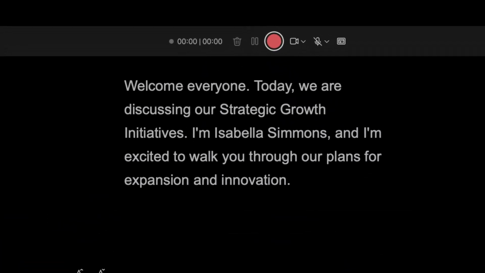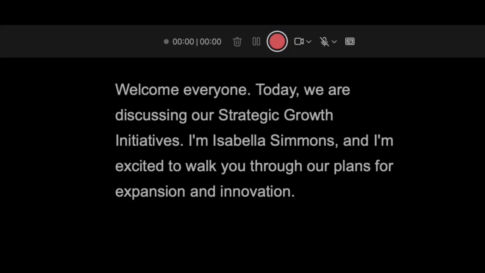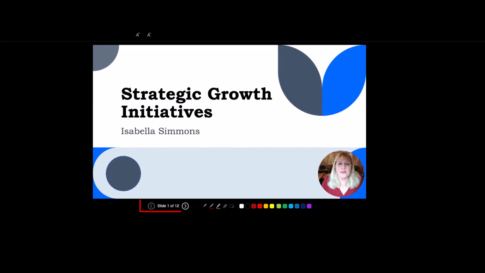When you're ready to start recording, just click the record button. And when you want to stop, click it again. This button here will pause your recording. Located down toward the bottom, you'll see the buttons to move from slide to slide.